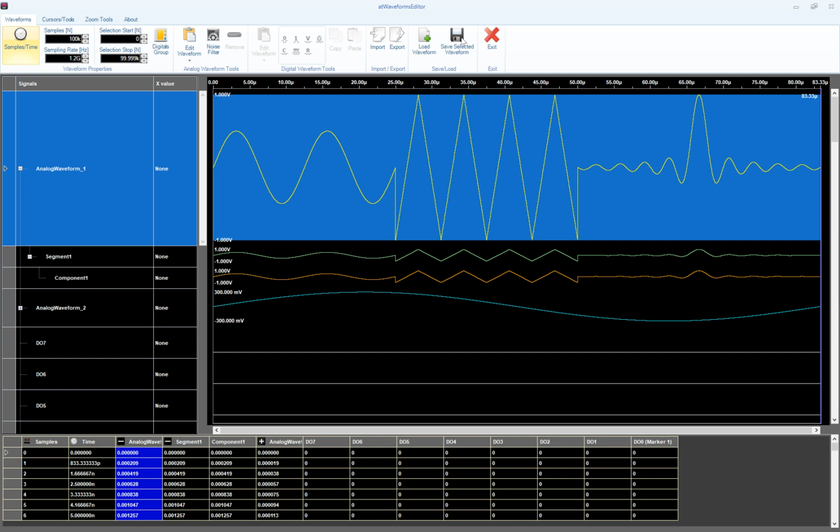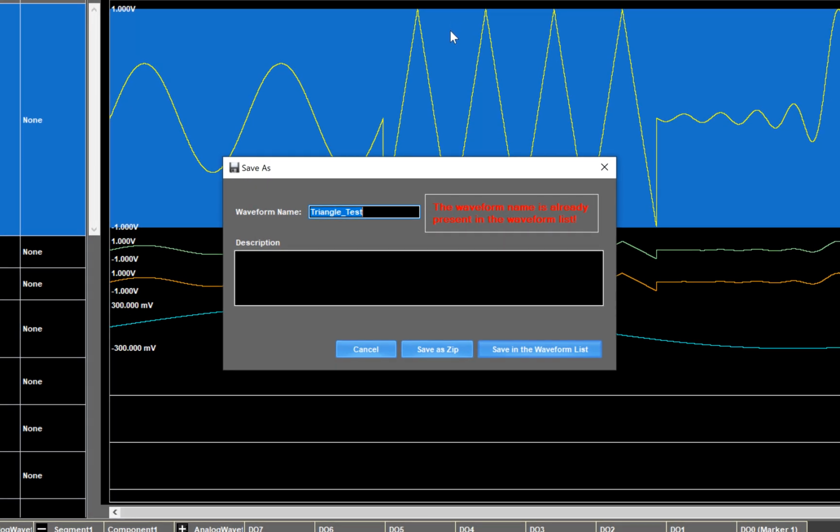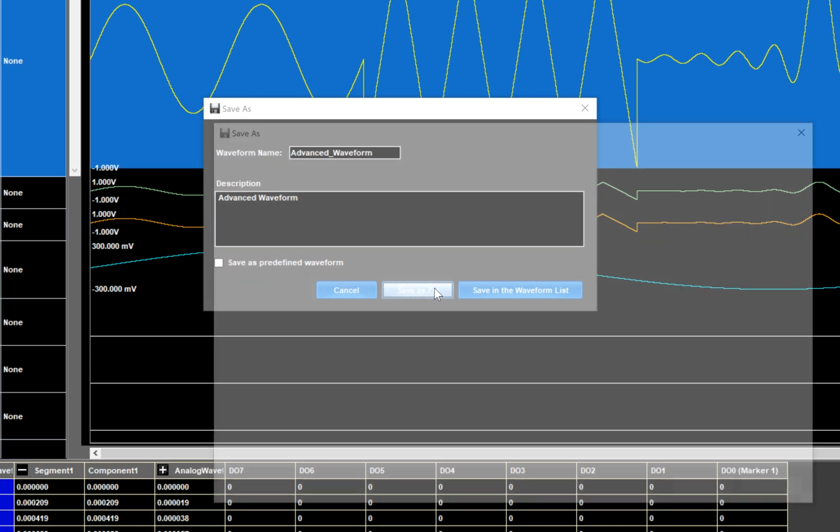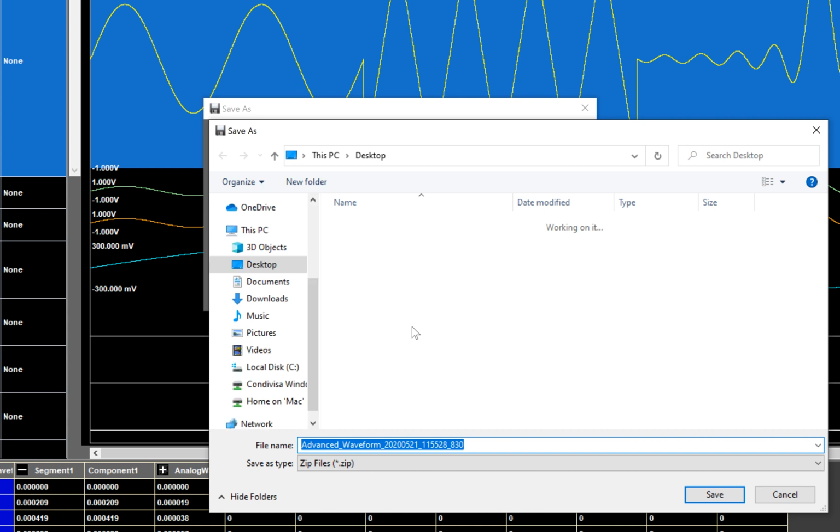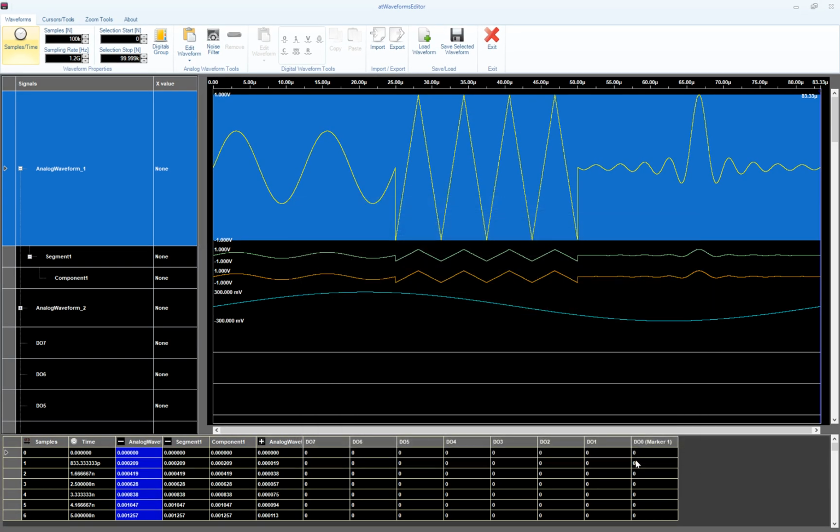So hit the Save Selected Waveform button, type the waveform name, Advanced Waveform, type a small description, and this time I'm going to save in zip format, so press the Save as Zip button. We have to select the folder and the file name that we're going to save. We save it on the desktop and we switch to the TrueArb application.